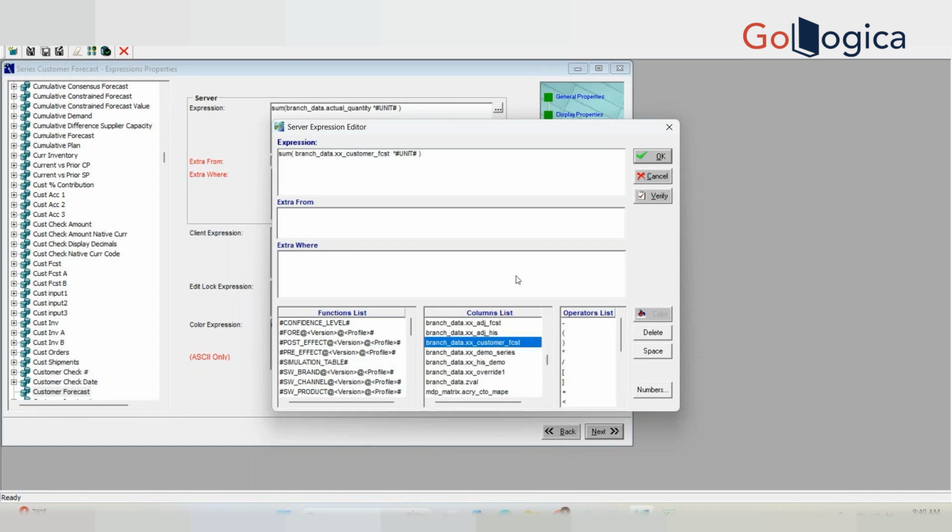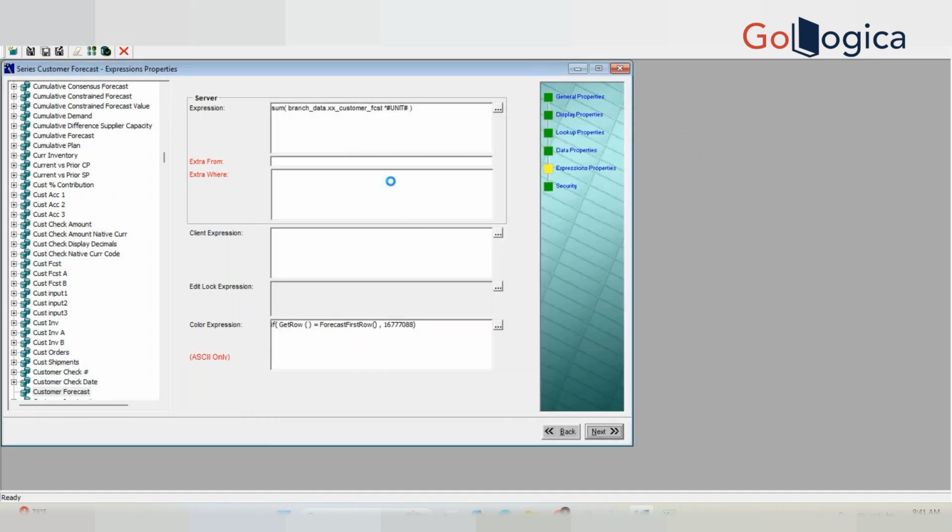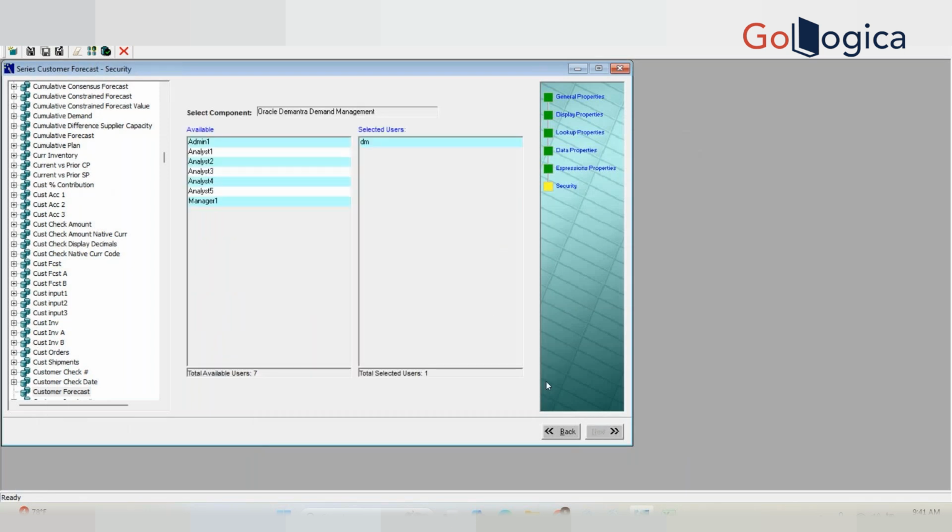X6 customer forecast. I'll try to validate it. Okay, click OK. Next is assigned to the user. Save it. So the first step is creating a series to import customer forecast from a flat file or other sources. I'll tell you in general how they do it in real time. But the first step is to create a series.